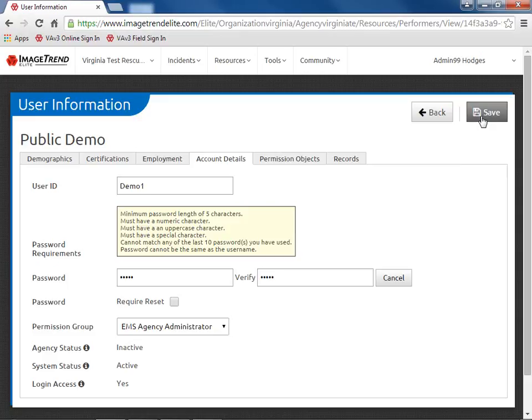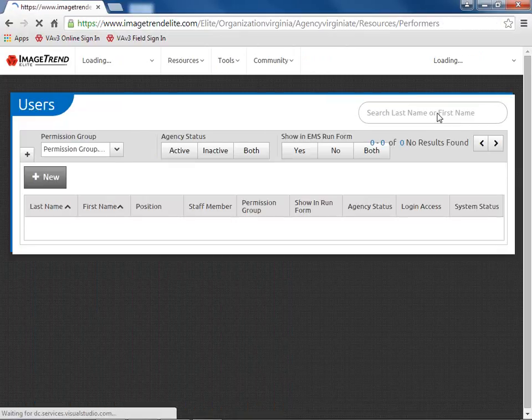As is the case with VPHIB, VAv3 administrators can deactivate accounts but not reactivate them. If an account needs to be reactivated, contact us at the Office of EMS and we'll perform this task. Now let's go back and look at how to modify the permissions of a user.